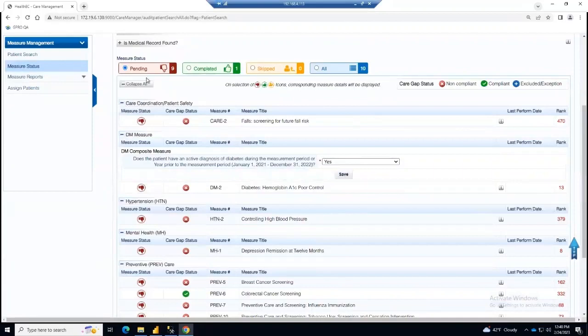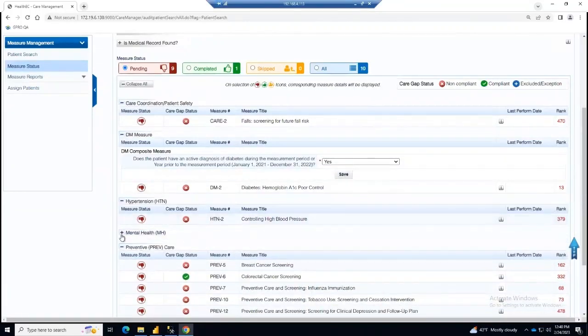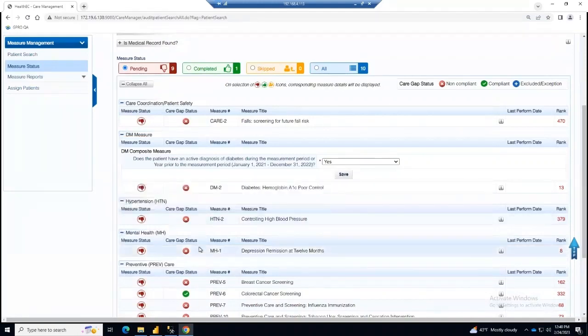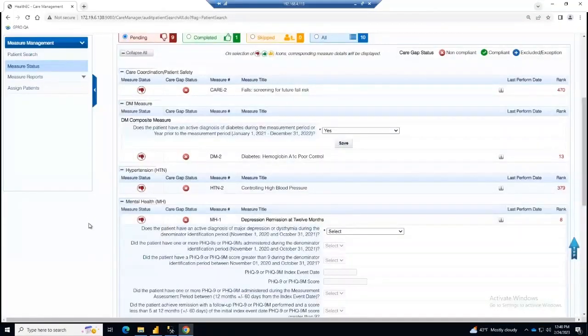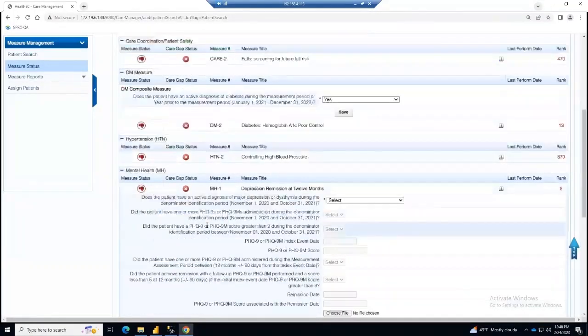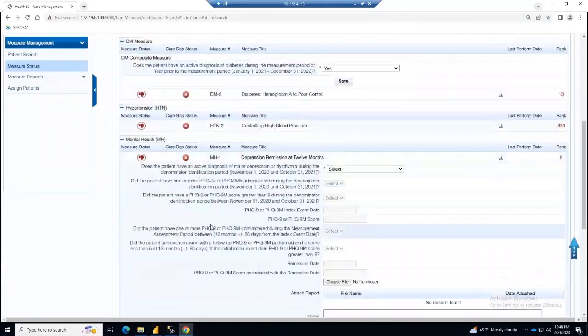Now, if I scroll down to where it says mental health here, that's where we will find the depression remission measure. I'm going to go ahead and click on the red thumbs down to open up the measure details. And now this opens up all the questions that are related to this measure. So as you can see, this one does have a little bit more of a data mine that you need to do in order to answer if the patient was eligible for the measure or not.